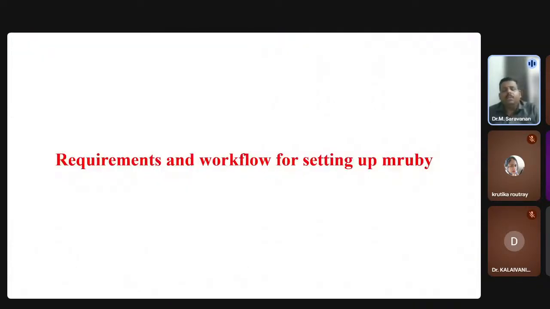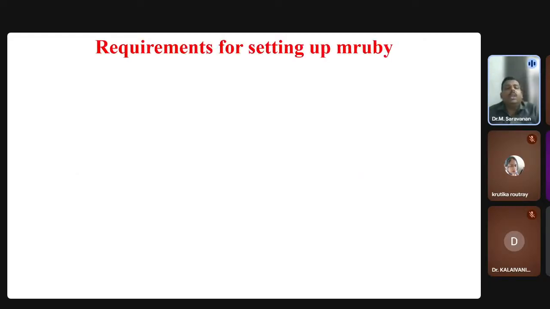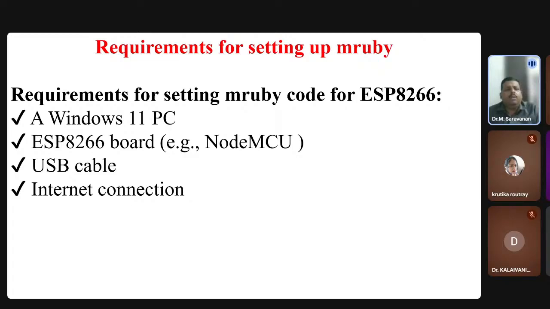Now coming back to setting up the requirements and workflow. What I have given here is what I have taken and how I have experimented with it. Okay, so the requirements for setting up mruby. The requirements I have used are a Windows 11 PC, NodeMCU or ESP8266, a USB cable to connect it, and an internet connection, very important to download mruby, Ruby and all the associated necessary files for additional programming.